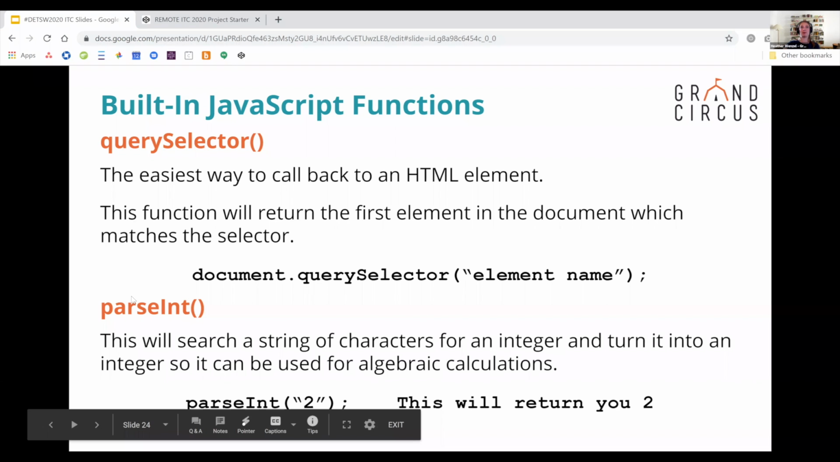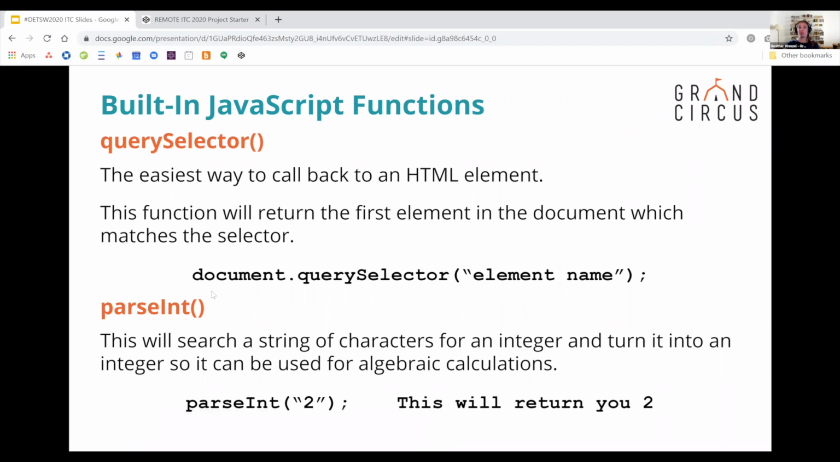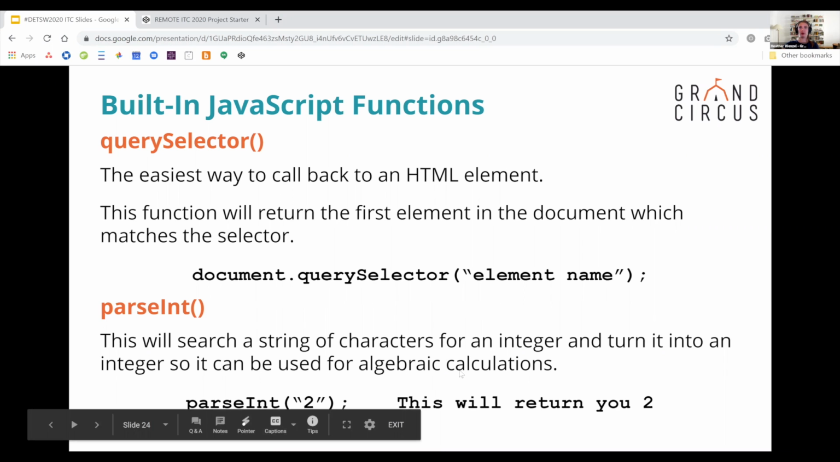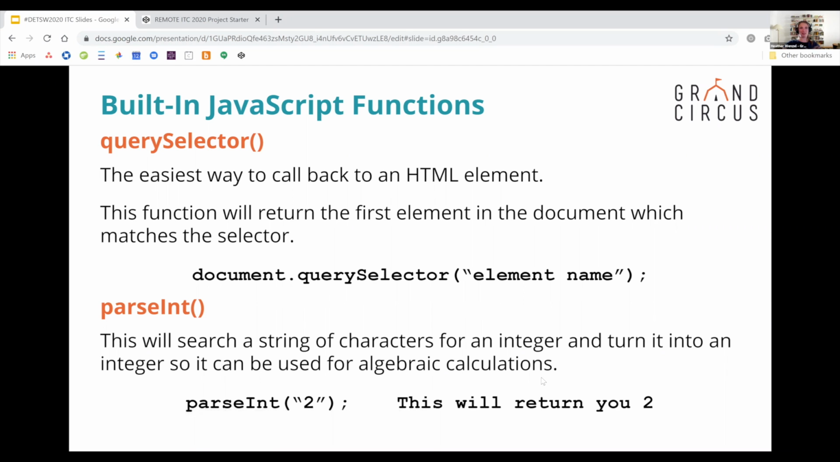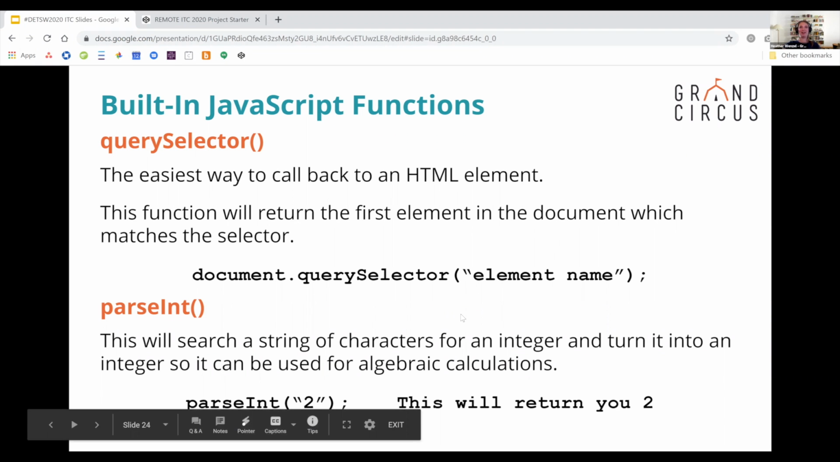Another built-in function is something called parseInt. You're not going to use this very often, but it is something we're going to use today. ParseInt will search a string of characters for an integer and turn it into an integer so that it can be used for algebraic calculations. So if you're not a math person like I'm not, basically what this is saying is it's taking a word, so 2 as a word, and it's looking for a number value, and it's going to spit back a number instead of a word. There's a lot more that goes on behind the scenes. It's not quite that simple, but for terms of learning what is going on here, that's all it's doing.